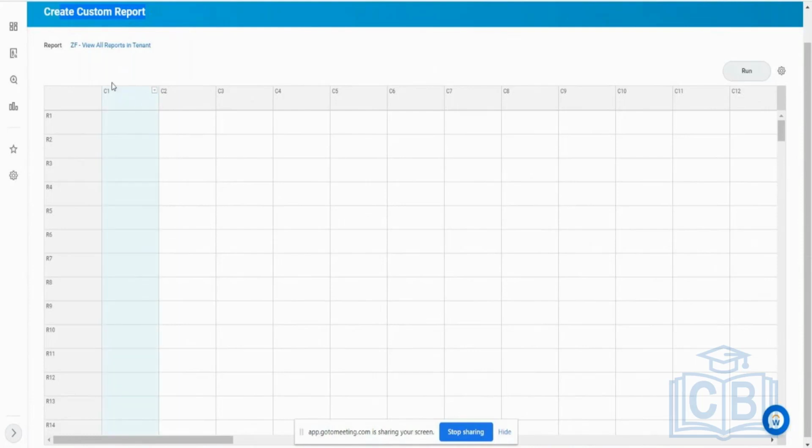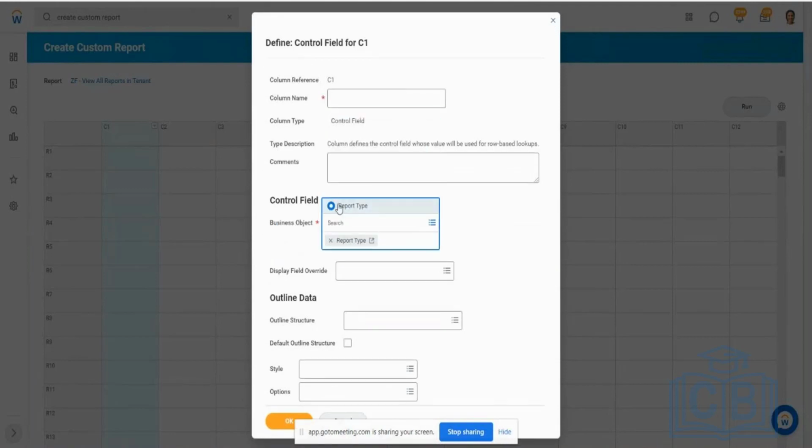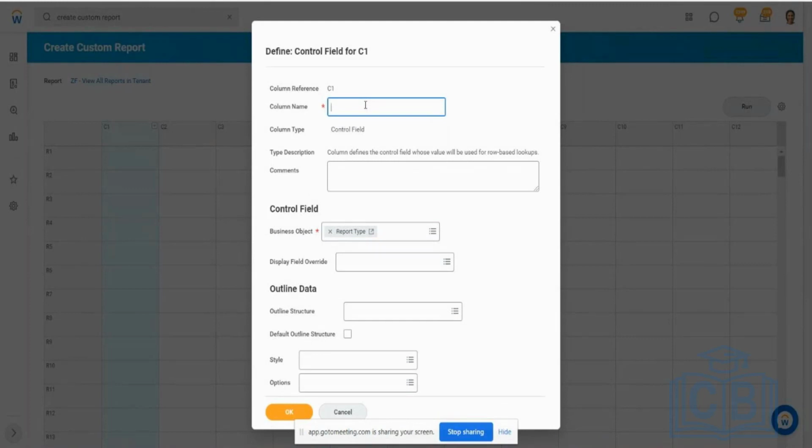I'm clicking on my first column, which is C1, and this shows me a downward triangle. When I click on it, the first thing that I need to define is the control field. If there are different reports with different grouping fields, then you'll have to create as many control fields. In our case, because both our reports have the same grouping field, we just need to define one control field. So I'm selecting control field. What is my control field? My control field is report type. The reason it is taking report type by default is because I just selected one business object. Had I selected more than one, they would all have shown here. Had there been more than one, Workday would have asked me to select one of the relevant ones.